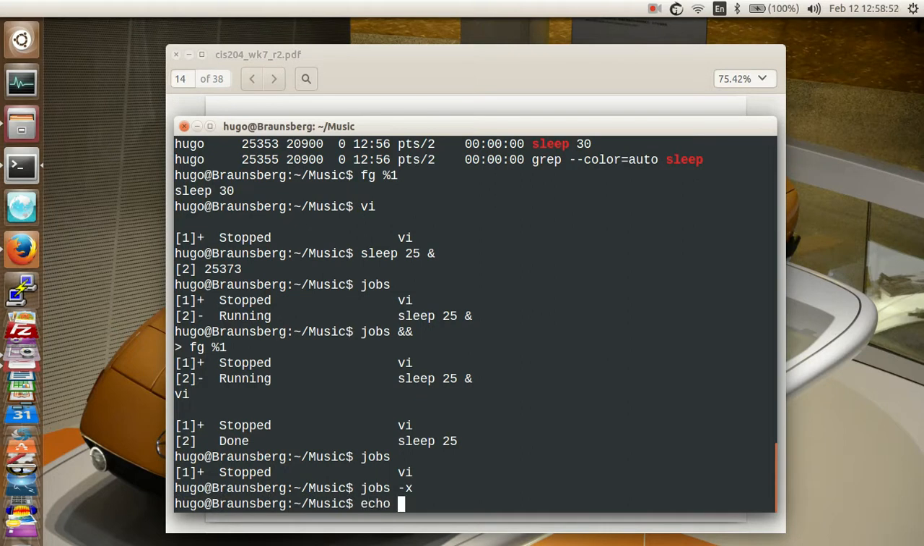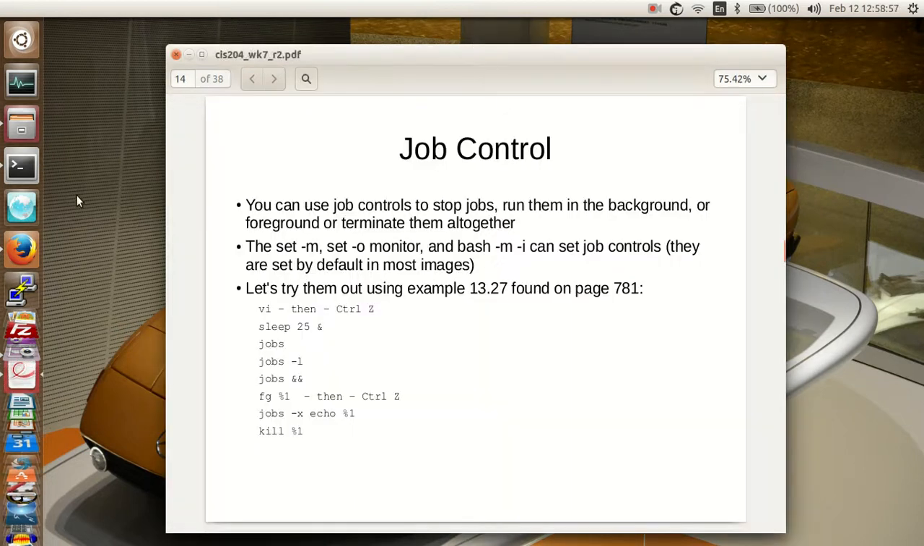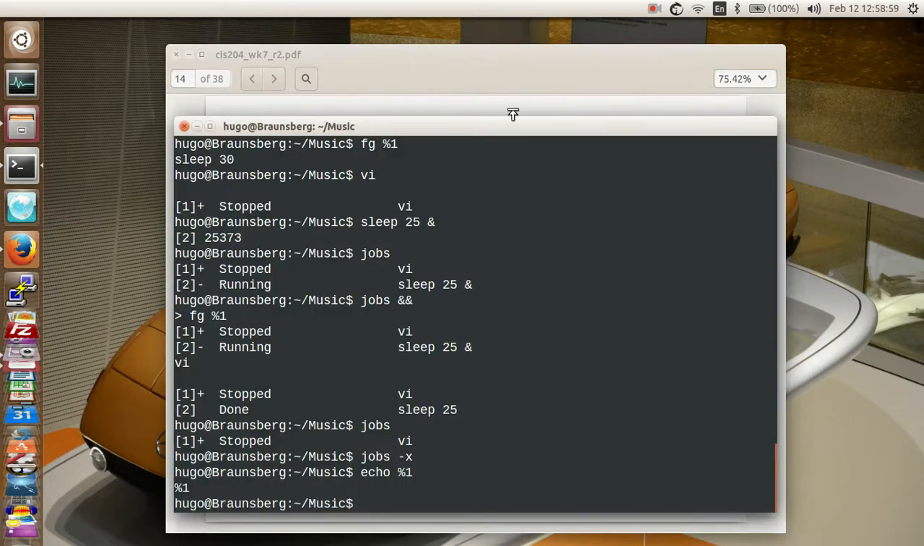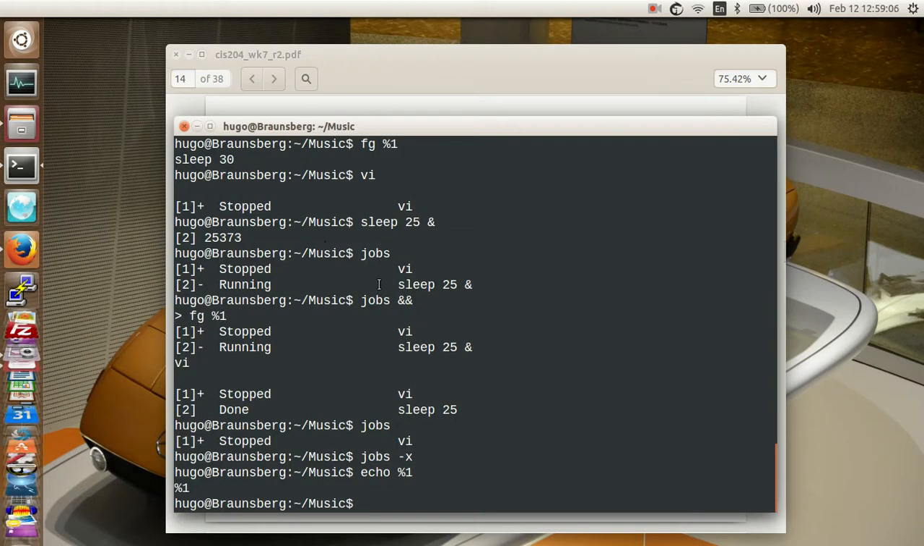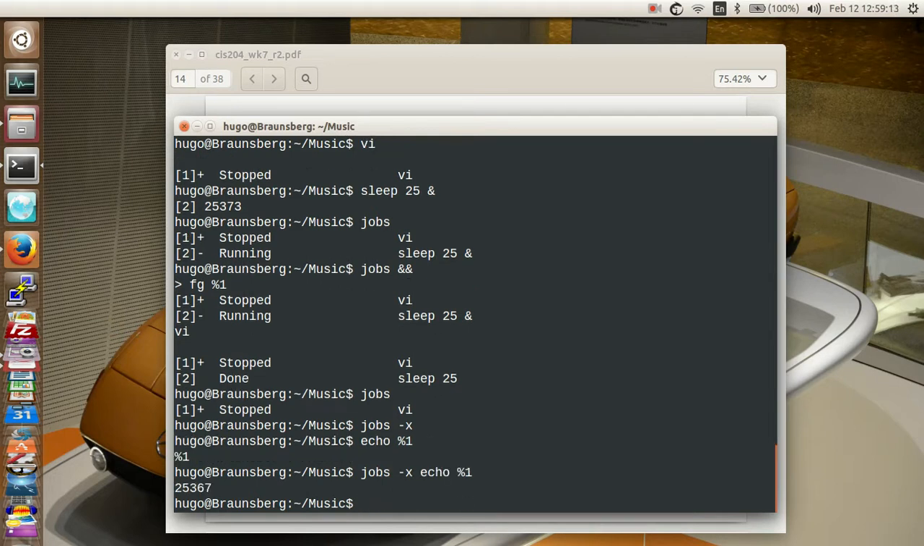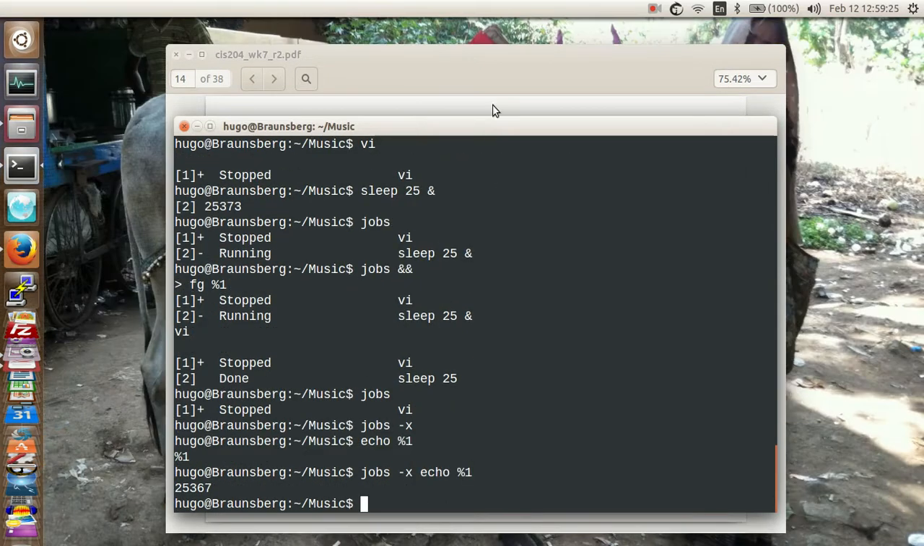Echo %1. Yeah, echo. We'll come back to that. But we can kill %1. Let's try this. jobs -x echo %1. There we are. That's the actual number of the job 1. Yeah, 25373. And this is 25367, which is the vi job, right? Okay.